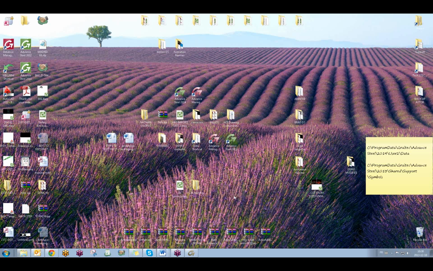If it's metric, don't forget to rename it. Just erase the underscore. If it's imperial, just leave it like this because that's the one by default.